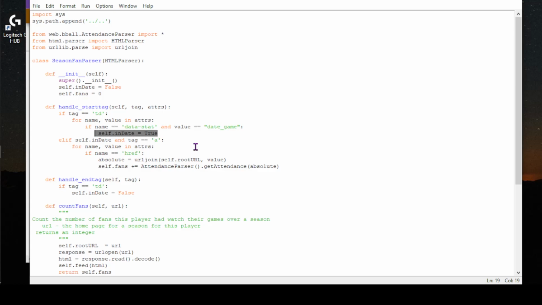Here's a great way where the creator of this web page, the creator of this data, helped us parse the data by putting in some extra attributes on the data to help us identify which column is which. So when I get to a start tag and I see I'm in a TD and the attribute value is date game, then the next thing is I'm in a date. And when I get to the next tag after that, which is actually an A tag, then I know I'm in the date.